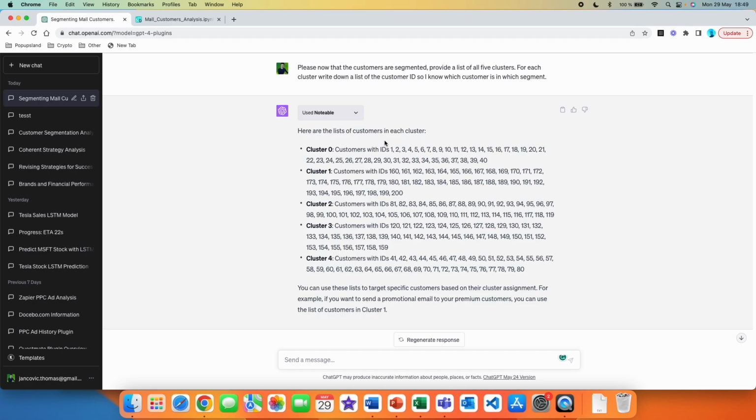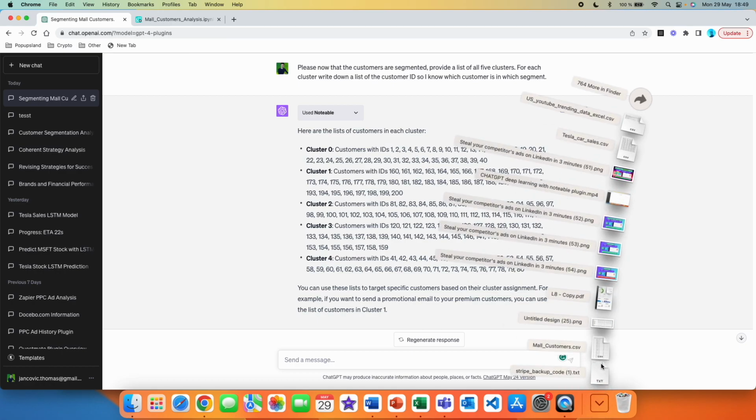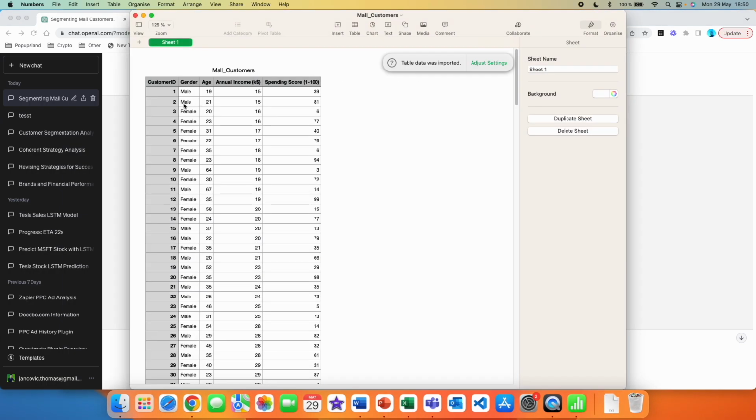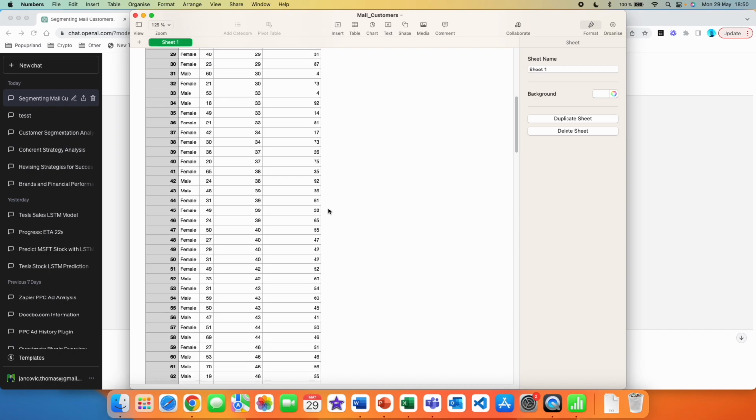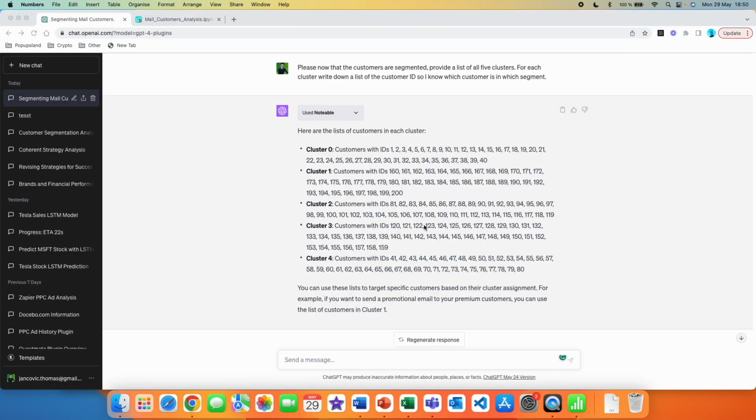And if you are wondering why it's clustered very nicely, the reason why is that if we look at the data set, we can see that basically the customer IDs are going from 1 to 200 and the annual income is also starting from the lowest all the way to the highest. So that's why it looks like this.